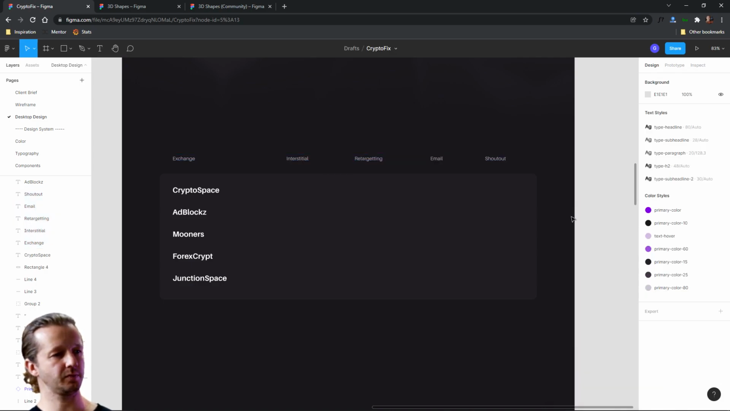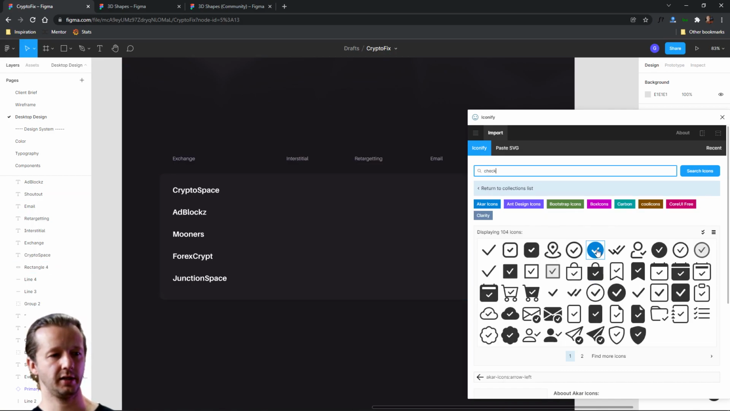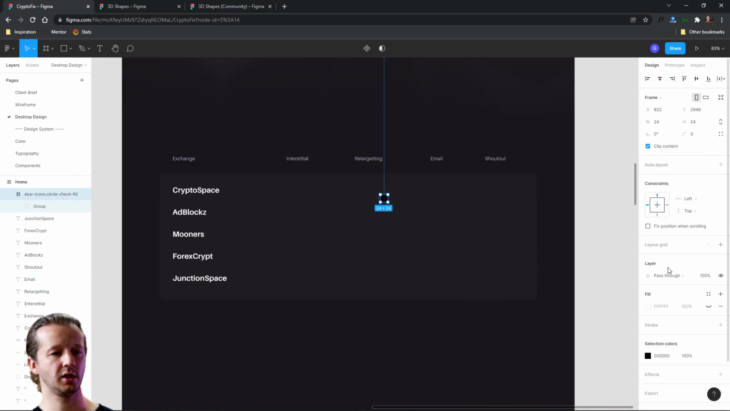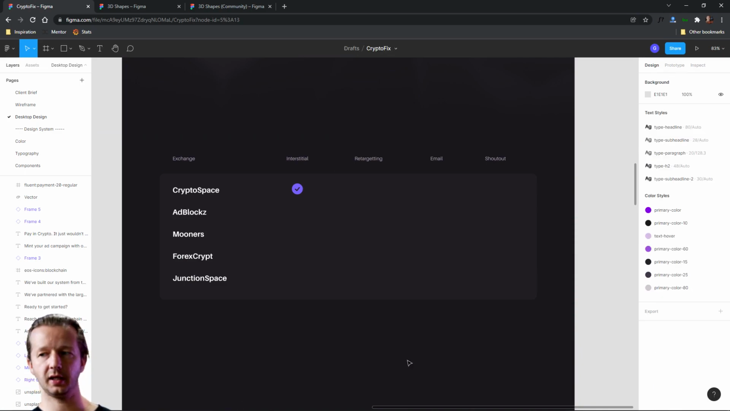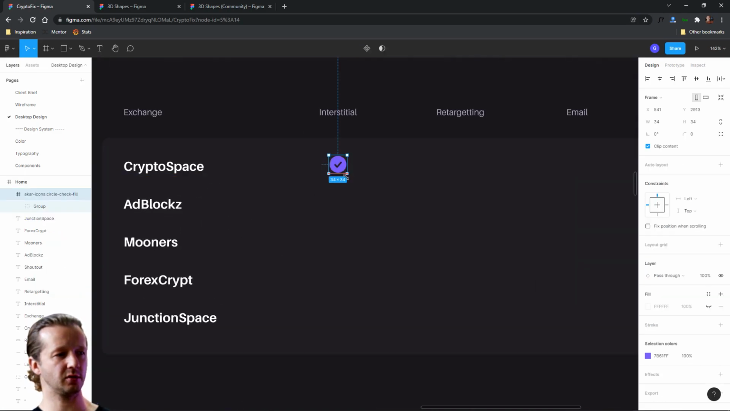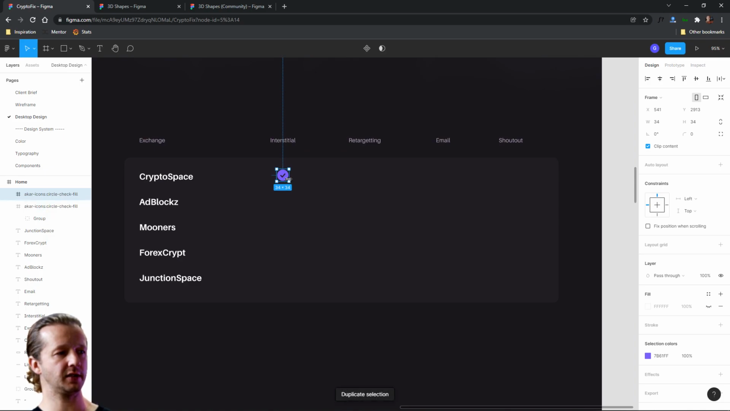All right. Great. So next up, let's add a check mark. So let's use Iconify for that. So check. I think I like this one right here. And we can make this our primary color. And we'll enlarge this to a size that looks appropriate. And I think that maybe slightly smaller. So that is a size of 34 by 34. We can go ahead and duplicate this.